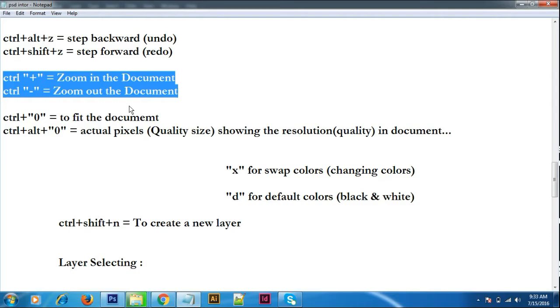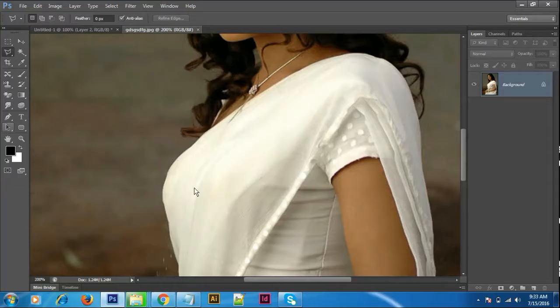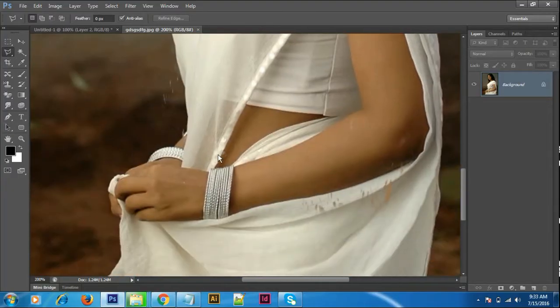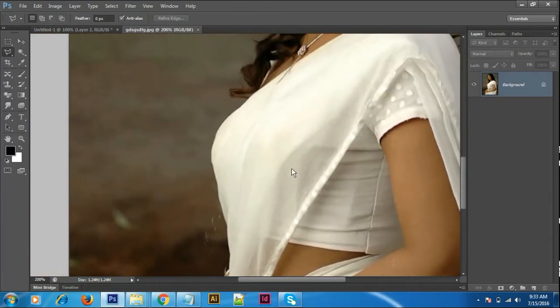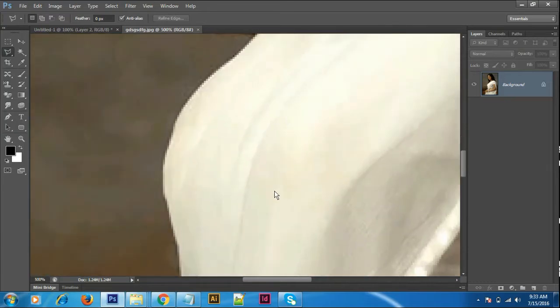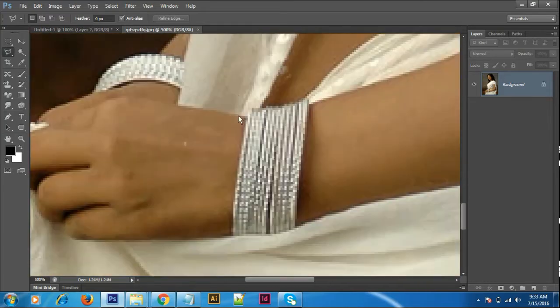Now I'm just showing how to pan the document using the space bar. When you take any tool and hold the space bar, we can see the hand tool. The hand tool will pan the document. I am zoomed in like this, and I can pan the document very easily to cut the image.